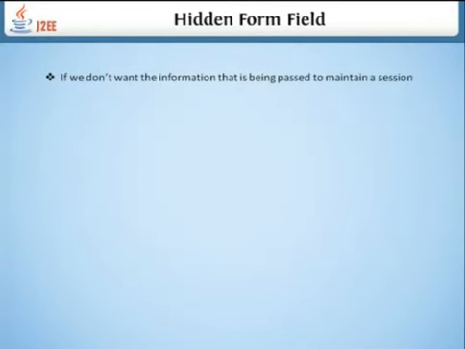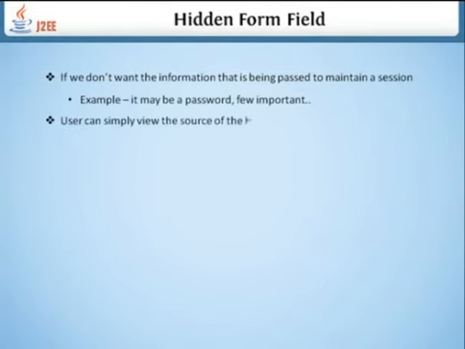If the information being passed to maintain a session is something we don't want exposed, for example a password or something important, the user can simply view the source of the HTML page and see all the hidden fields present in the form.